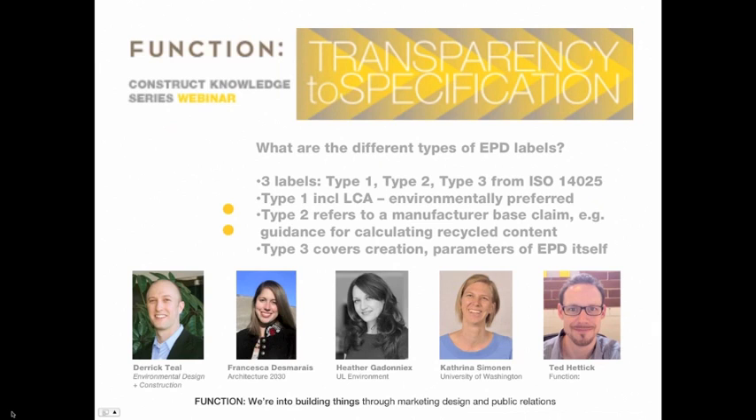Green Seal is a really great example of a Type 1 label. EcoLogo has Type 1 labels as well.